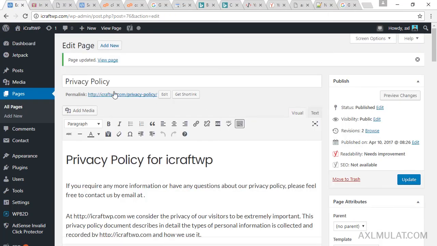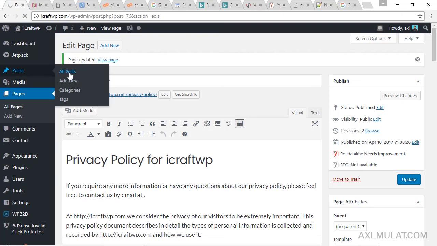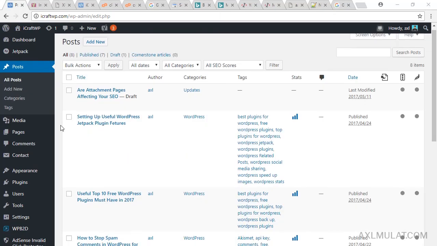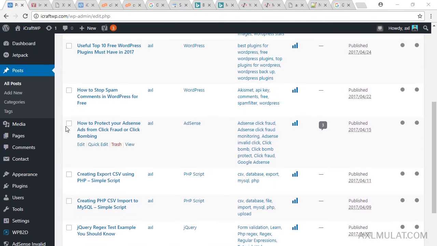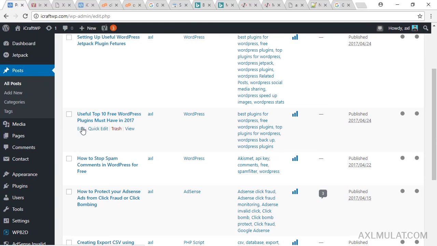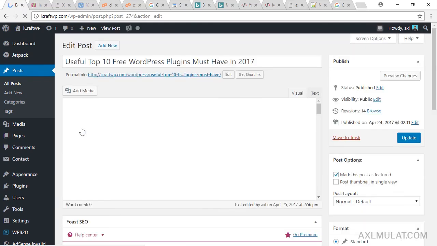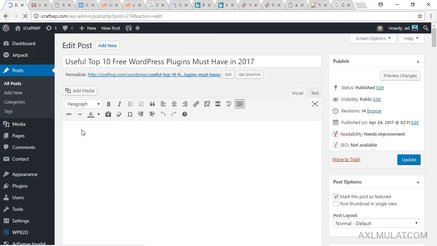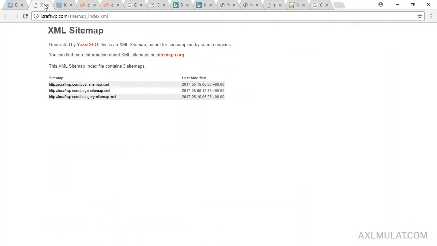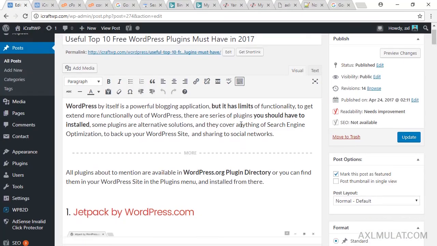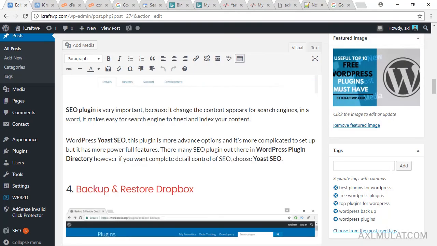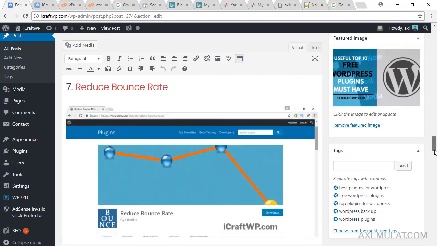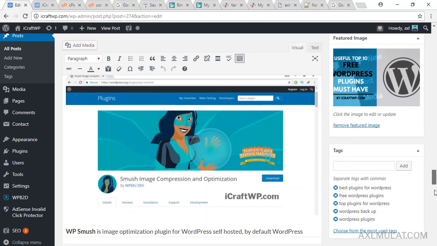And let's go to the posts. Let's optimize one post for this example. And let's find an example post to optimize. This post, edit. The title of this post is Useful Top 10 Free WordPress Plugins Must Have in This Year. Let's close this, close, and scroll down to the Yoast settings.